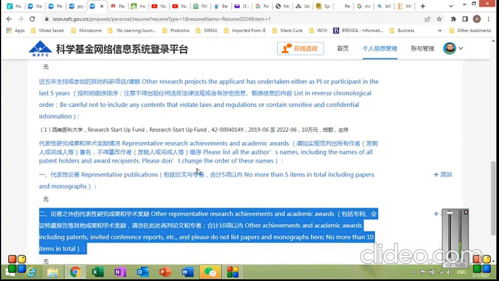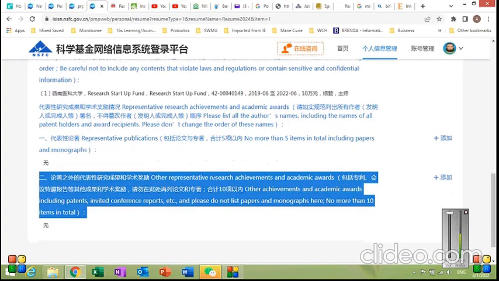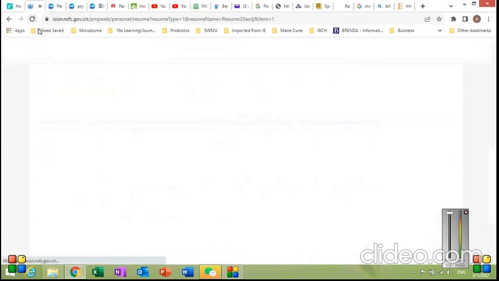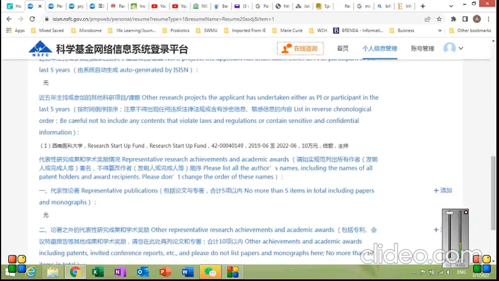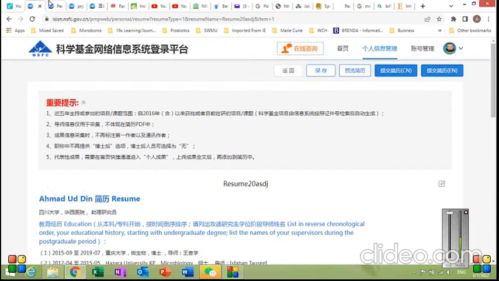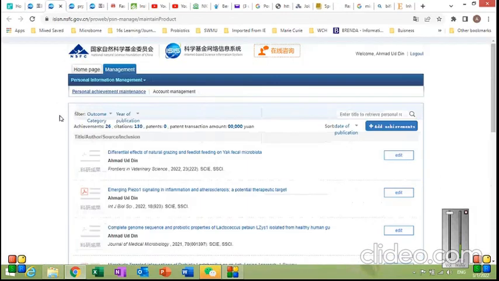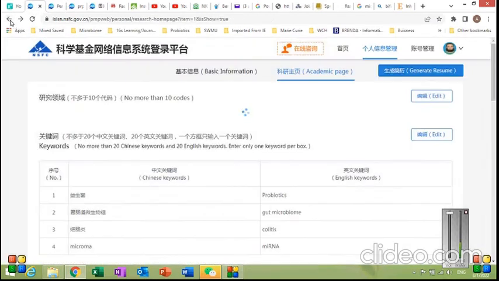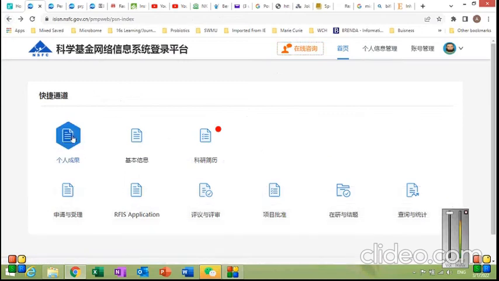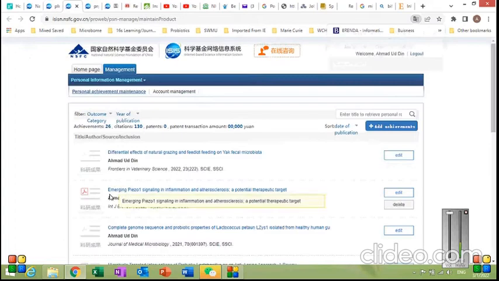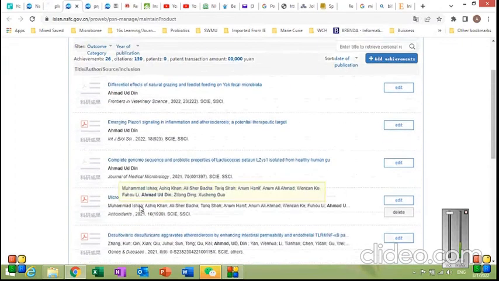But there is a thing, like I already mentioned before, that the papers, conferences, monograms or patents that you have, you should add to the achievement page. This is the personal achievement page, which I already mentioned before. From this page you have to open the personal achievement page, and this is how the personal achievement page opens.